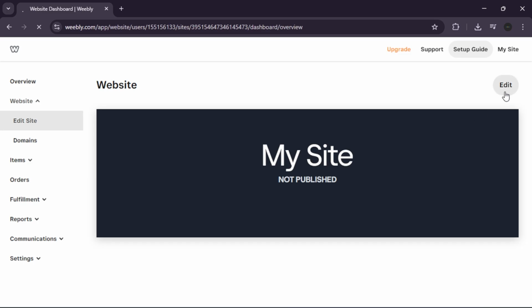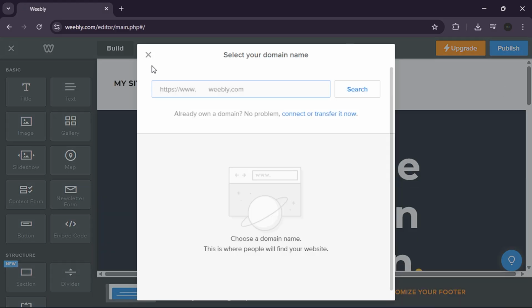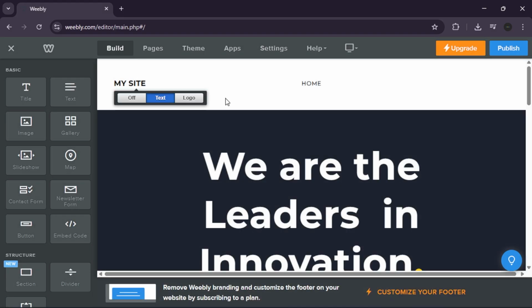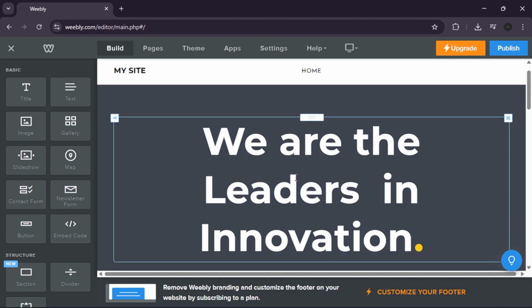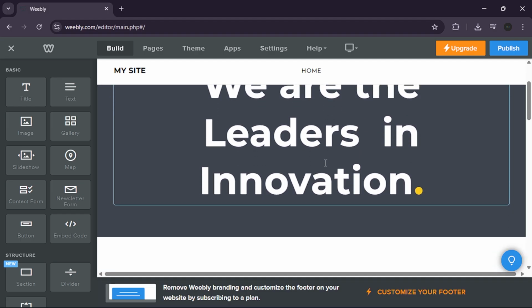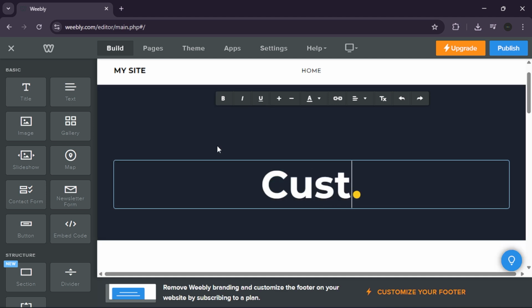Next, change text and content. Updating your site's information is as simple as clicking and typing. You don't need to go into any complex menus to change what your visitors read. Simply hover over any text on your page, like a headline or a paragraph, and click directly on it. A blue box will appear around the text and a formatting toolbar will pop up. You can now highlight the existing words and type in your new content.